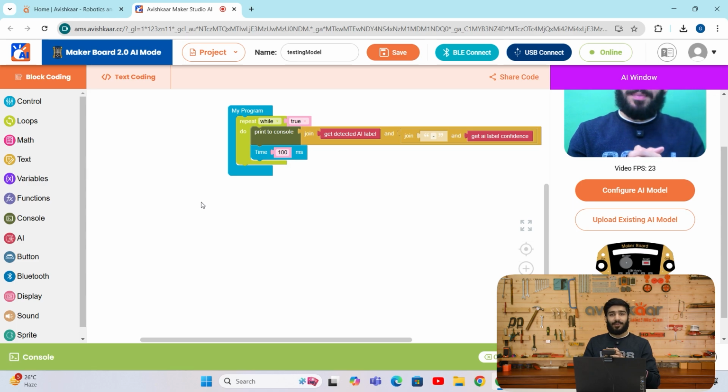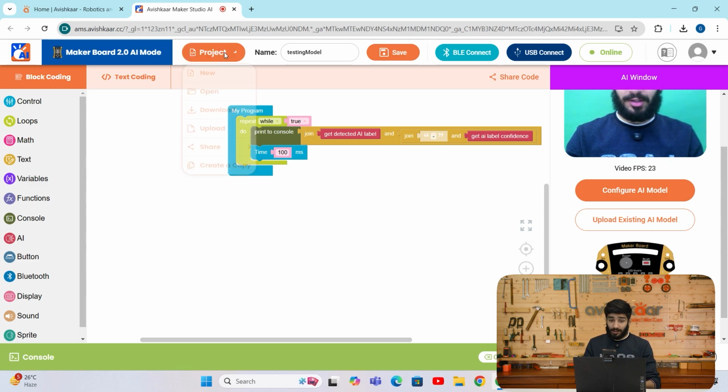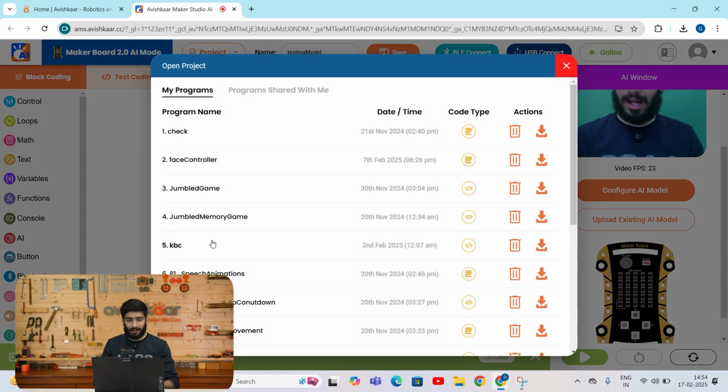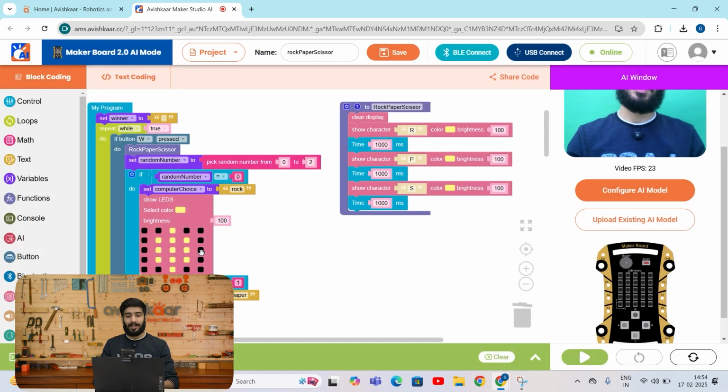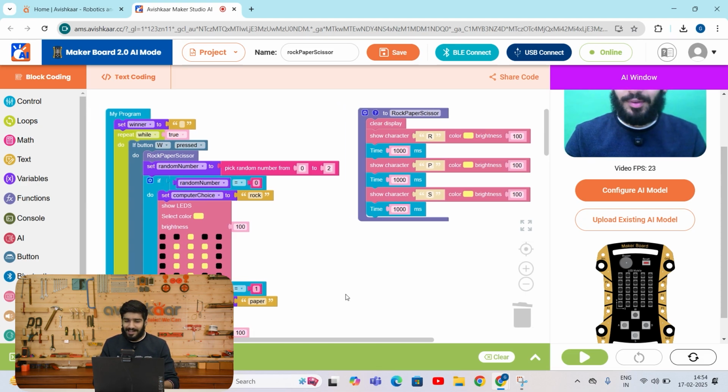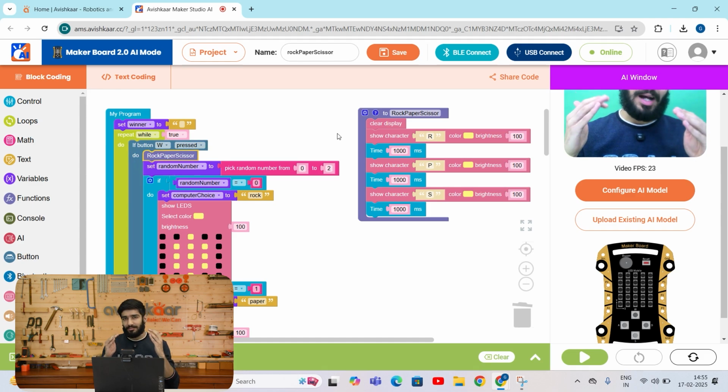Alright guys, let's jump into the main piece of code, and for that I'm gonna click on this project button, open, and I'm gonna click on rock, paper and scissor project. So guys, I've already made the code for this project. Just to save your time, I'll put it in the description of the video. So now the code is very simple. If you press W button, it's gonna play a rock, paper, scissor animation, RPS. It's just like a countdown.